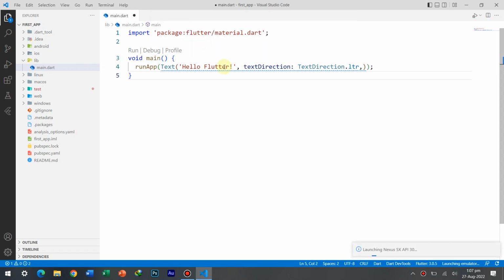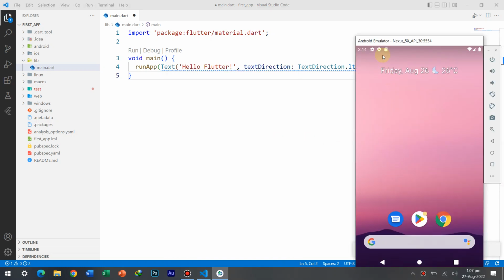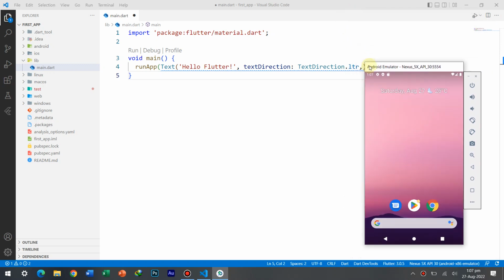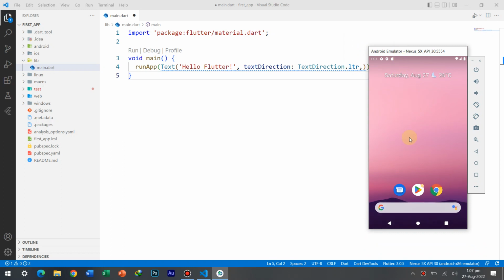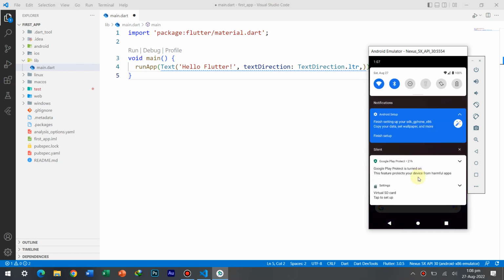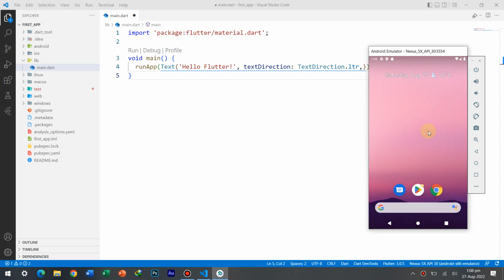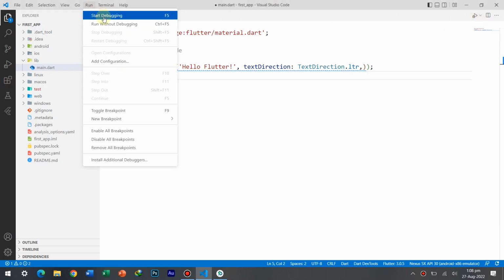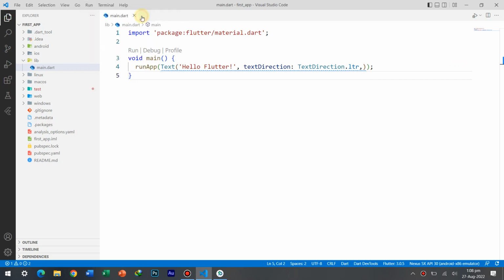So just click on this particular emulator and wait, and it will launch the emulator that we have already created. This is one of the Android emulators where this application will be executed. As we see here, this emulator is behaving exactly as an Android smartphone would. Once the emulator has been launched, we just click this particular button to start debugging, or we may go into Run and click Start Debugging, or we can press the F5 button.